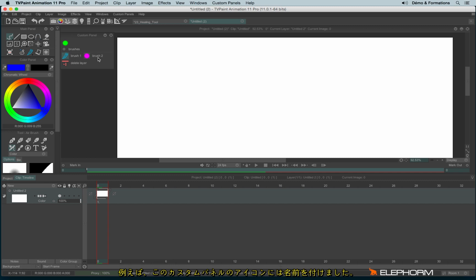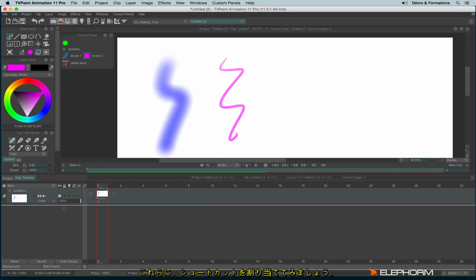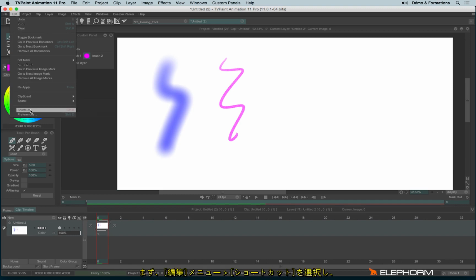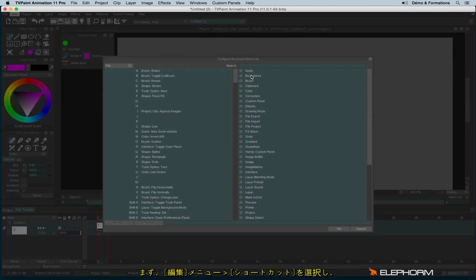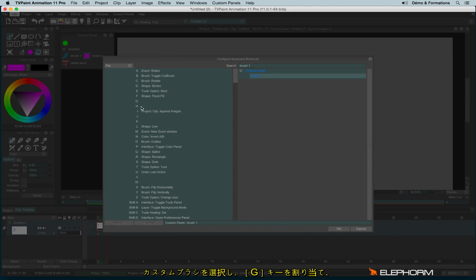I have given a name to these two tools, and I will assign a shortcut. So I go into Edit, Shortcuts. I will type their name, Brush 1 Custom Panel. Okay, let's use G.